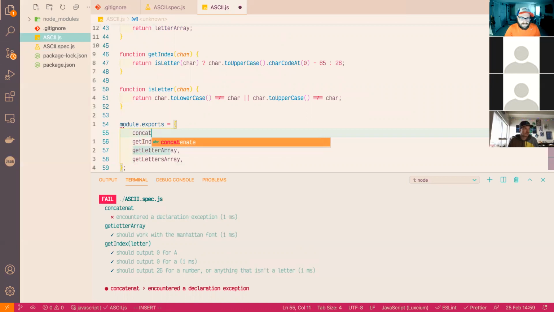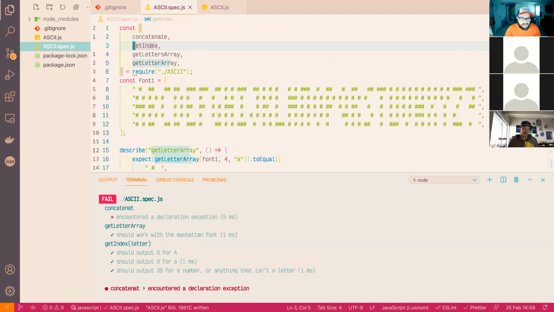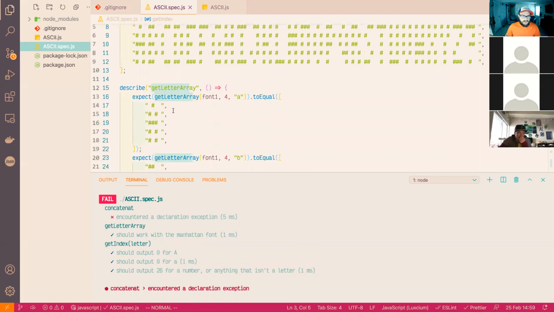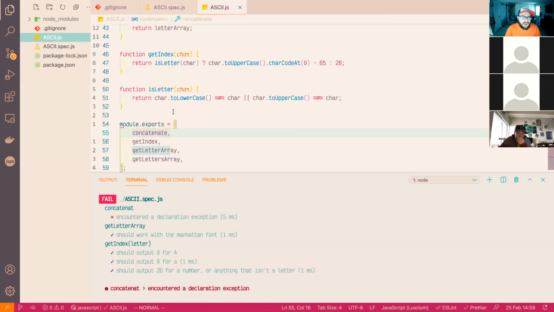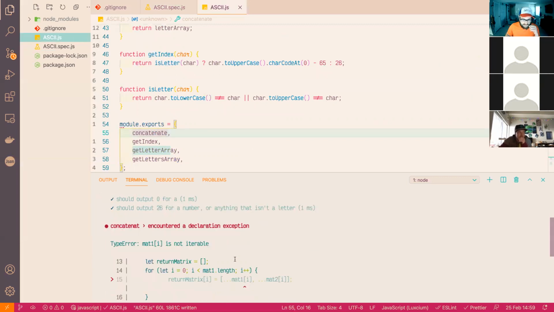Bam. Bam. What is my exception? I pulled it in. Concatenate. Concatenate. What did I call it in here? Concatenate. What is my declaration exception? Oh. Oh, it's not an iterable.